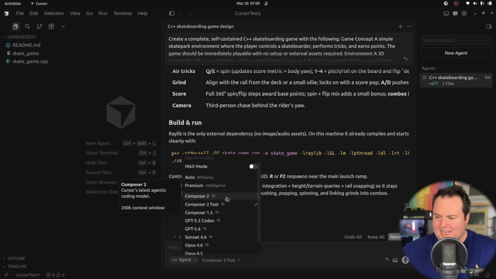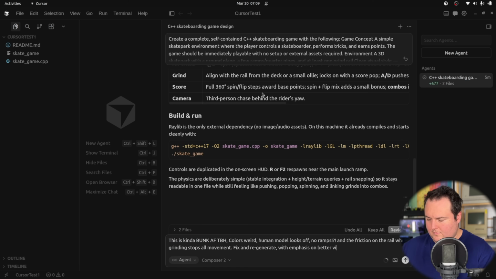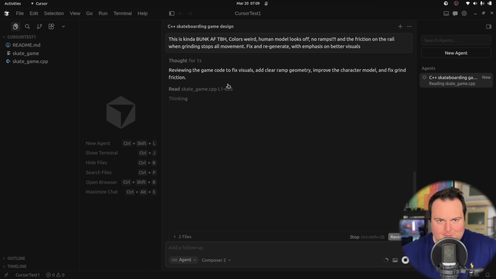All right, so I've enabled Composer 2 instead of using the fast one, which they say has the same intelligence. It's just the usage allotment will get eaten up more if I'm using the fast one, and I'd like to be able to run some more tests. So I do want to give it the chance to make this better. So I'm giving it some feedback, basically saying it needs an overhaul, especially in the UI and visual experience, as well as the grinding rail friction is pretty bad.